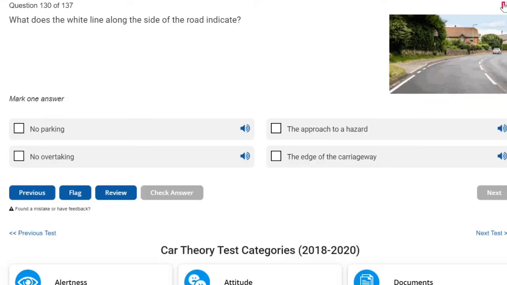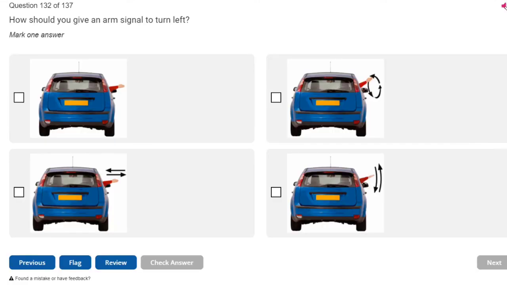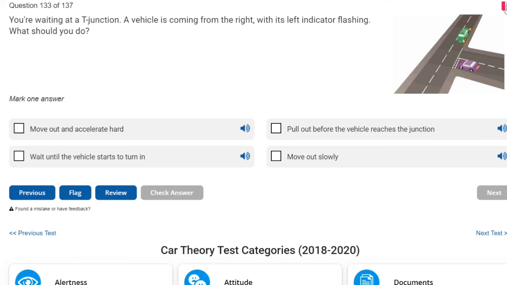What does the white line along the side of the road indicate? The edge of the carriageway. What does this white arrow on the road ahead mean? Keep left of the hatched markings. How should you give an arm signal to turn left? You're waiting at a T-junction. A vehicle is coming from the right, with its left indicator flashing. What should you do? Wait until the vehicle starts to turn in.